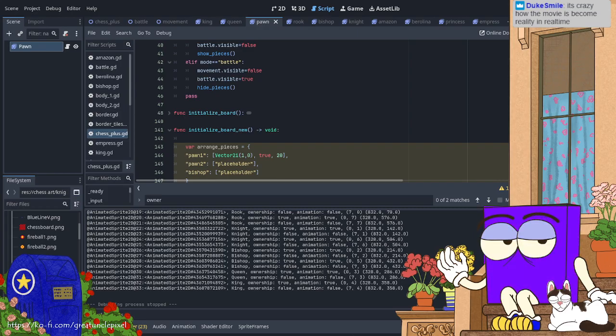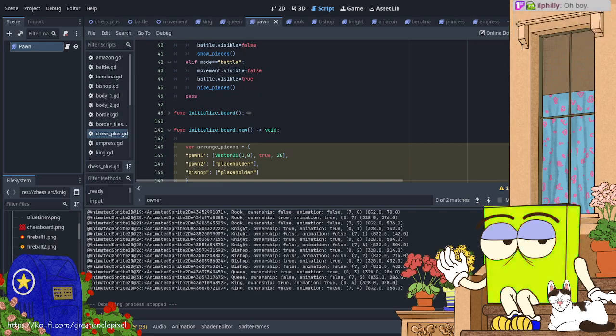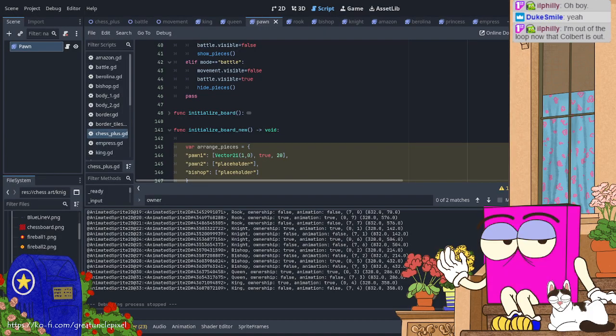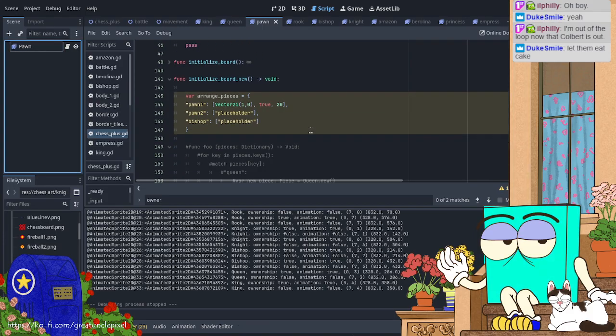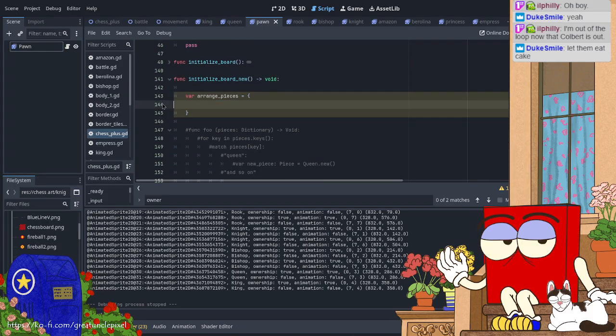He's doing the whole bread and circuses thing, but he forgot that the bread and circuses are supposed to be for the people, not for himself. Oh boy. Also, there's no bread. They're out of bread. Duke Smile said, yeah, he has bread, so that's all that matters. He's got all the McDonald's he wants. Someone said, I'm out of the loop now that Colbert is out. Duke Smile said, let them eat cake. Yeah. Bread and circuses where only he gets the bread and the circuses.